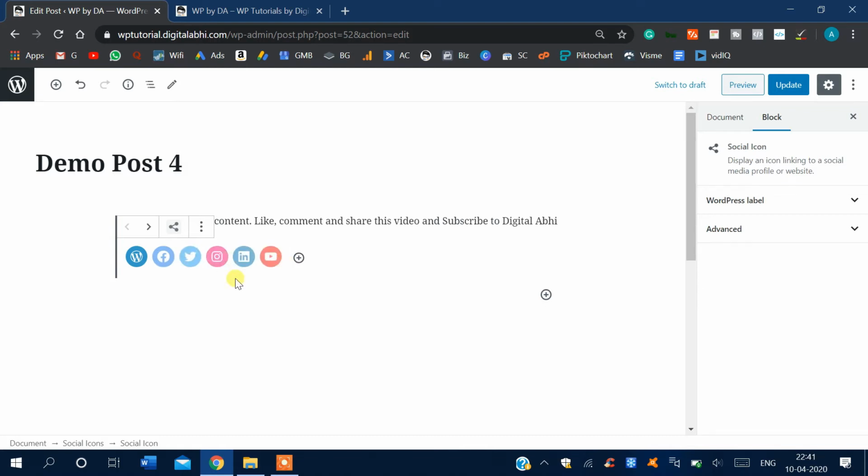So now let's say I want to add my Facebook page. So what I need to do is just click on the Facebook icon and then enter the link of Facebook page. Then click on this arrow to submit the link. Now let's say I want to enter the link of my Instagram profile. To do this, what I have to do is I have to click on the Instagram icon and then enter my Instagram profile's link. And then click on this arrow.